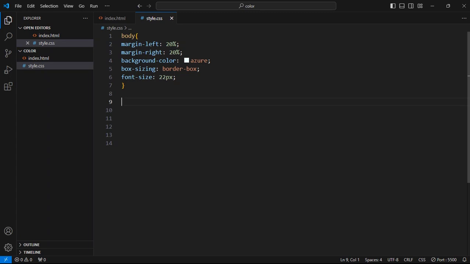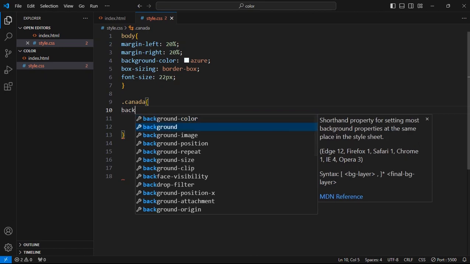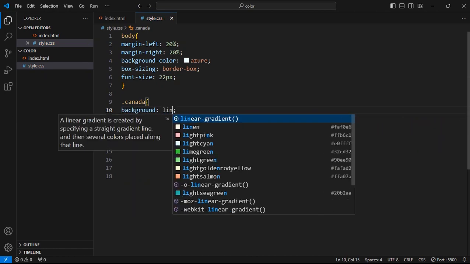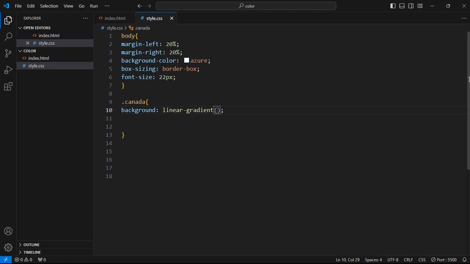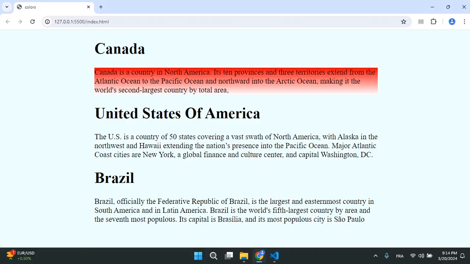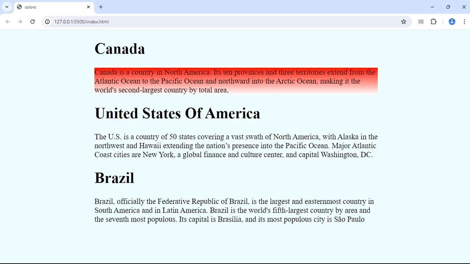Each paragraph has a corresponding class name, so let's start with Canada. Background or background image, same thing. So background, linear gradient. And it takes at least two colors, so red, white. Now let's check the result. And here we can see that the red fades into white.